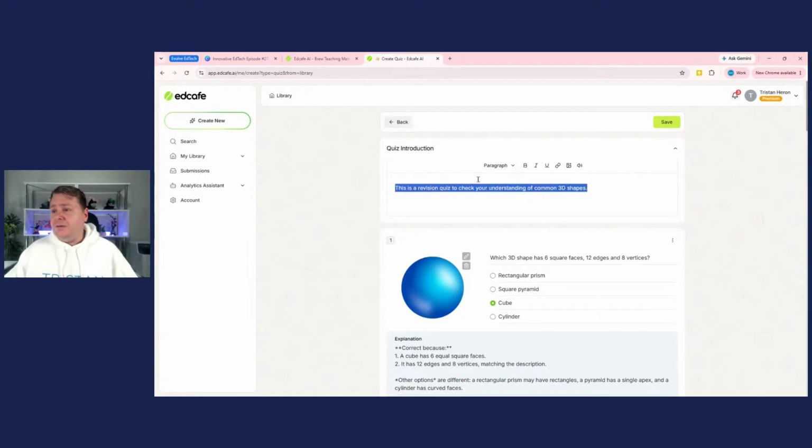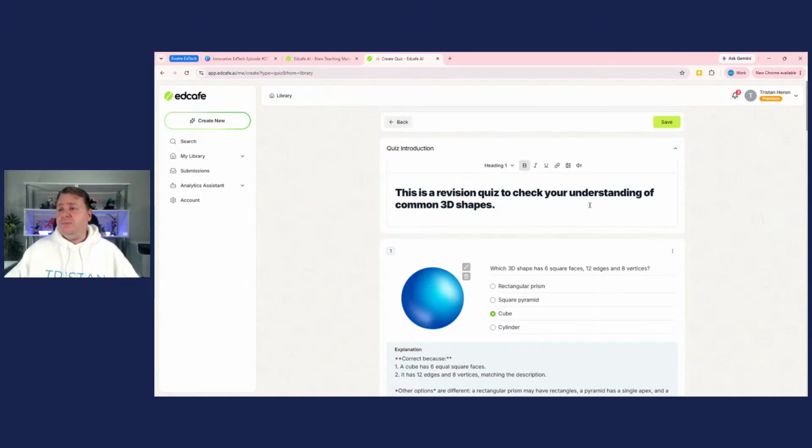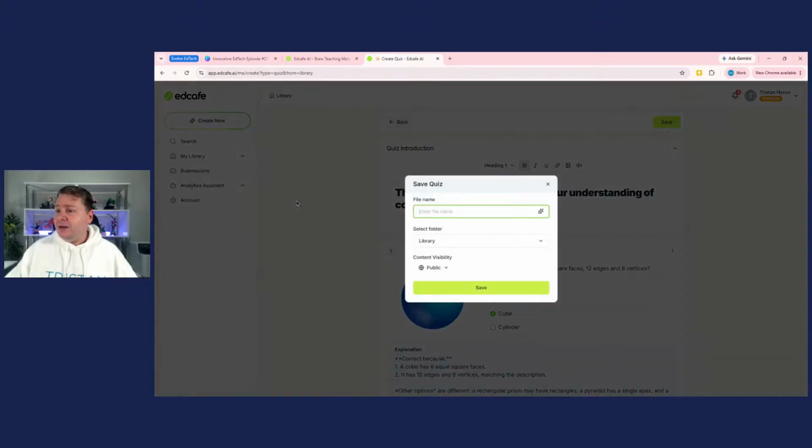Okay, and again, we can come here, we can change it. We can make it bold. We can make it pretty. We can do whatever we like. When the activity is ready, we just come up here to the lime green save button. We give it a name. So I'm going to say common 3D shapes revision activity. Oops, too many I's. Activity.